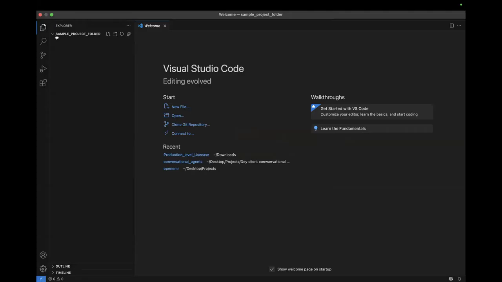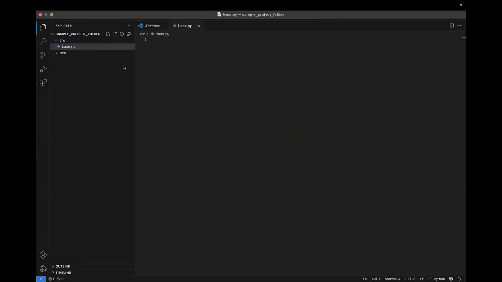So can you see now this folder is created? Inside this, you can create the whole structure you want. First of all, you can create some files, like a src folder. Then you can create a test folder. Now inside src, let's suppose you want to store base.py. You can just create it like this, and now you can write the code here.